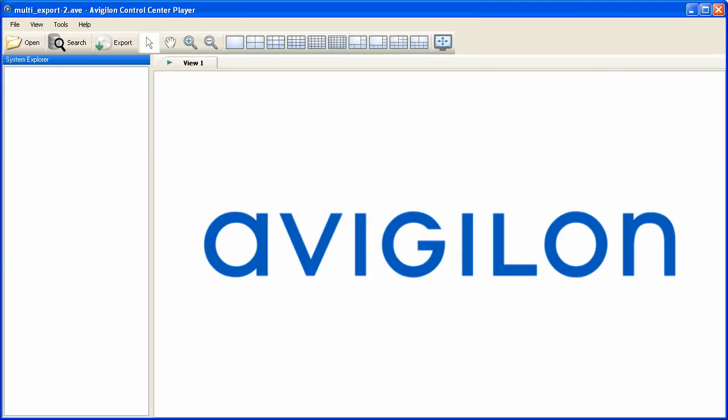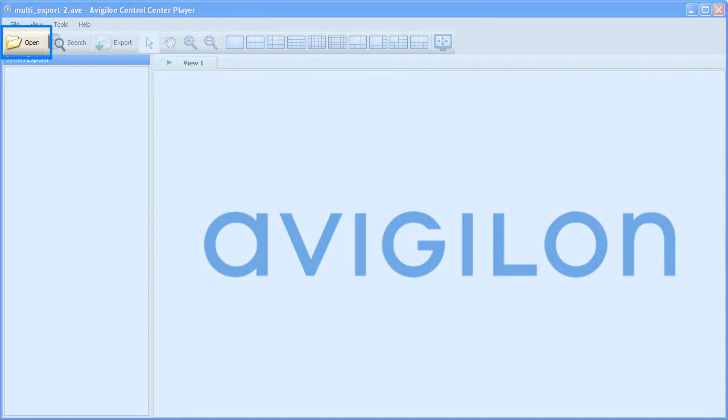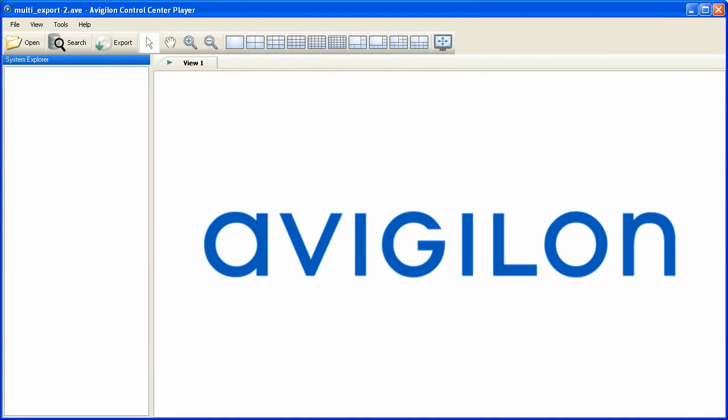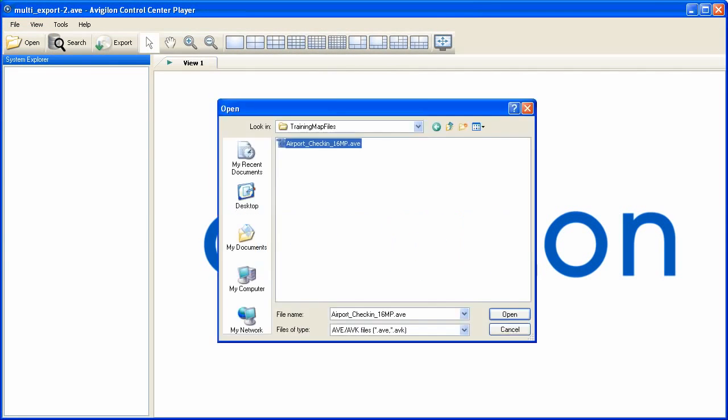To open exported footage within the Control Center player, click Open from the toolbar or select Open from under File in the menu bar. The Control Center player can open two types of files, exports and backups. Exports will always be a single file, while a backup will be a folder structure, containing data from all the cameras backed up. Once you've identified the file you wish to open, you can click the Open button or double-click on the file.